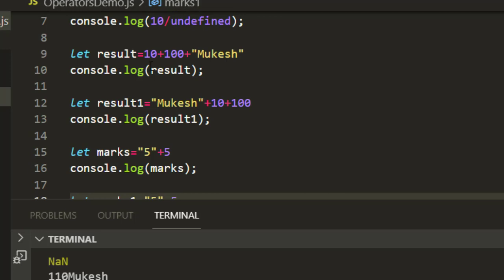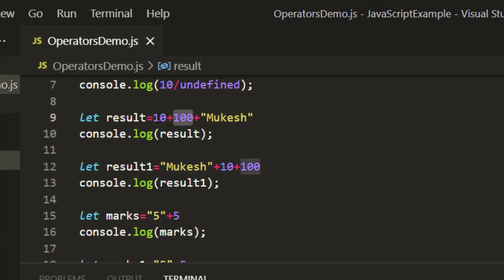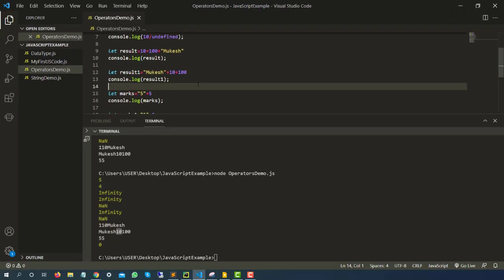If you see the same thing here, it evaluates from left to right. So initially it's a number, so calculation done. So you got 110 and Mukesh, which is this guy. But when you see the result 1, it started with left hand side, so it was a string. It also considered this as a string and this also a string. So that's the reason you're getting Mukesh plus 10 plus 100. Okay, this is how it works.